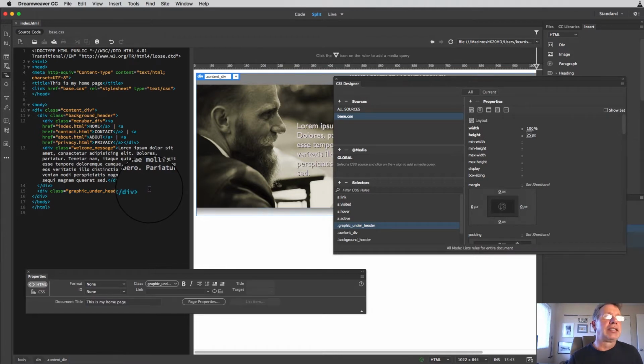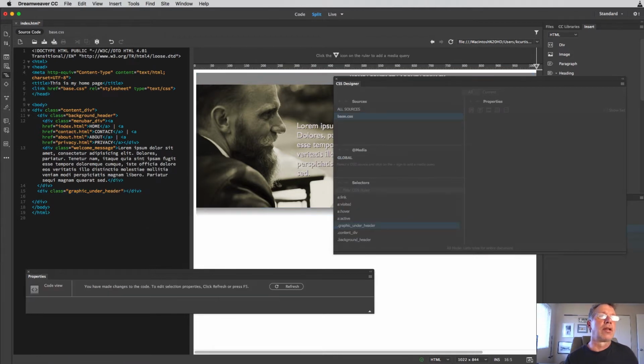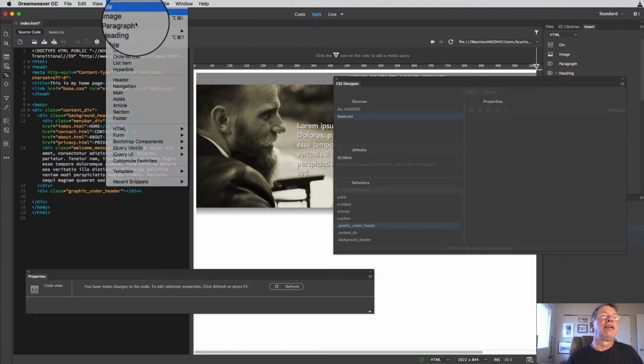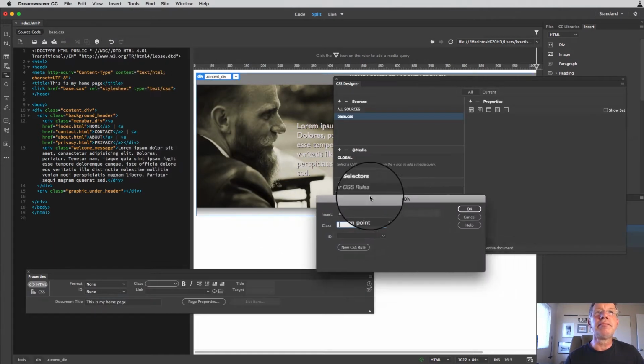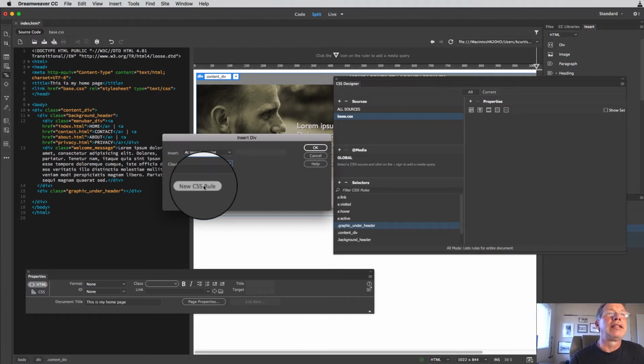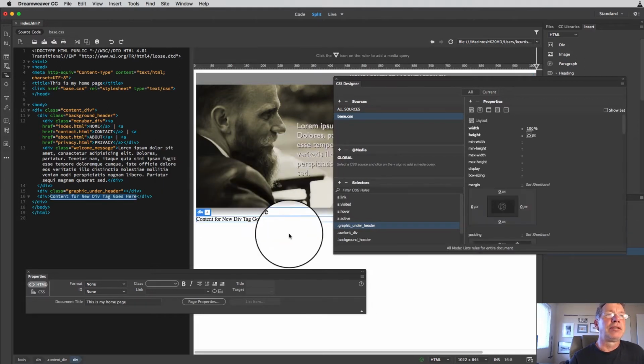So I'm going to hit enter, and now I'm going to put another div in. Now this one is just going to be for text and for an image. So I'm going to insert div, and there's not going to be any class or anything, so I'm just going to do this.